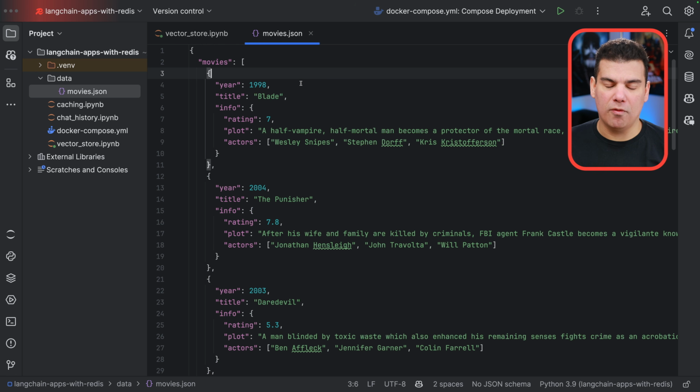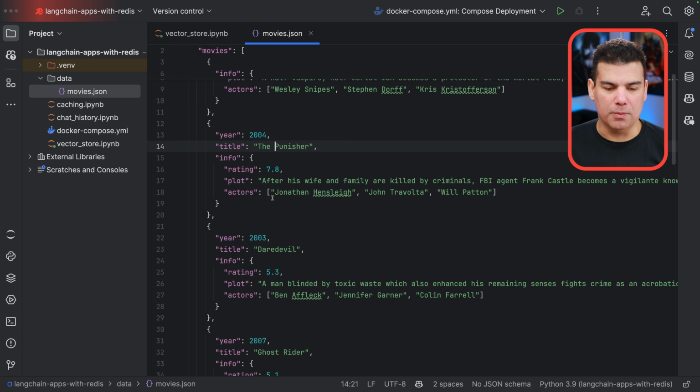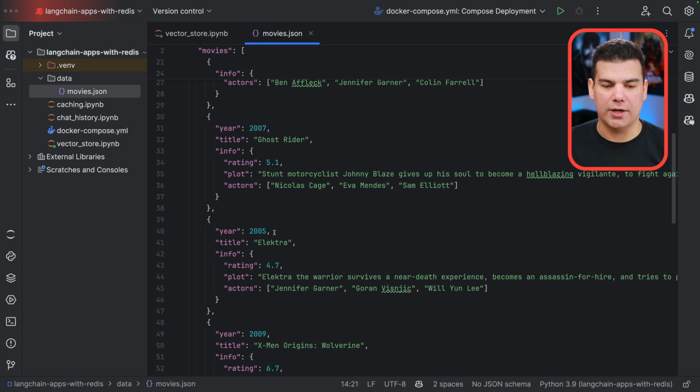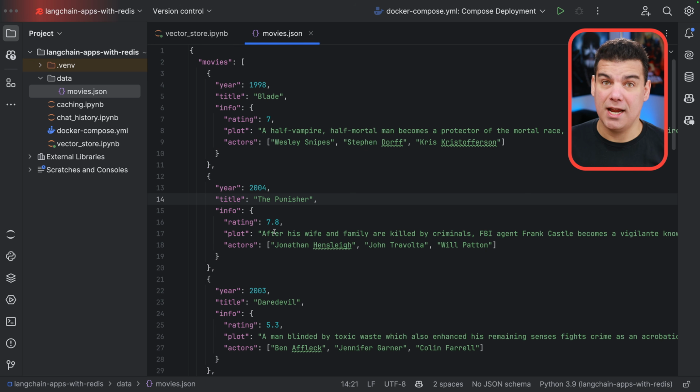about Marvel anti-heroes. For those of you that know me or follow me on social media or know me personally, you know that I'm a huge fan of Marvel characters. So all those movies here represent a character from Marvel that is an anti-hero. So for example, Blade, the Punisher, Daredevil, Ghost Rider, Elektra, etc. There are 10 of them right here.